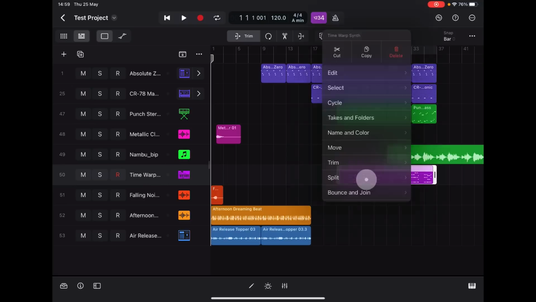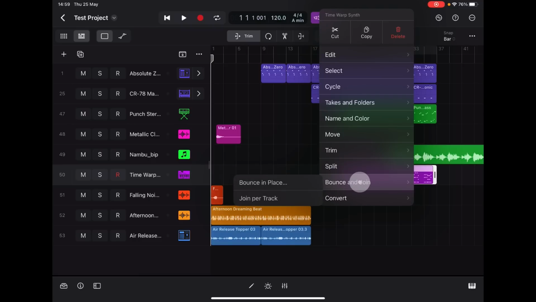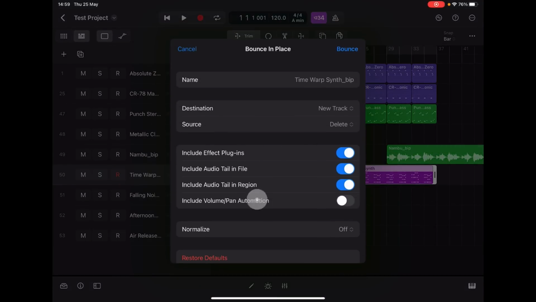So let's just double tap on this. Let's go where it says bounce and join. I'm going to go bounce in place. Now watch, you get loads of options. You want to include the effects plugins in a bounce, of course. Include a tail in the file, yes. Include audio tail in region, which means it will extend this to incorporate the audio tail so you can see exactly where you're going.